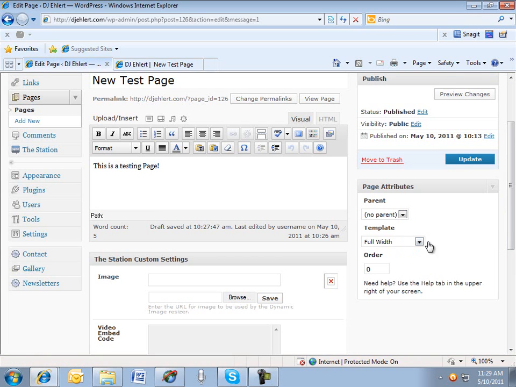and each theme is different, but this theme has a couple different templates. It has a default template and a full width template. These are the two that I use the most often. And for demonstration purposes, I'm going to select the default template and no parent. I'm going to click the update button.